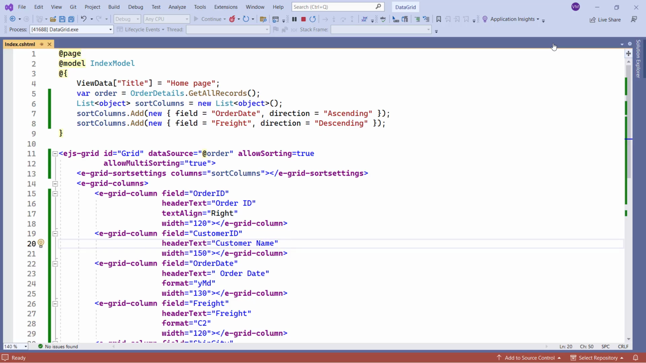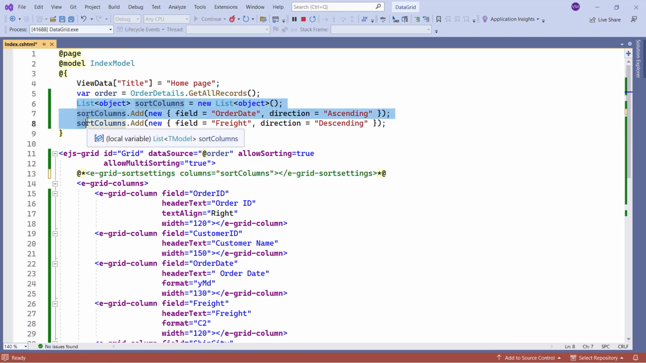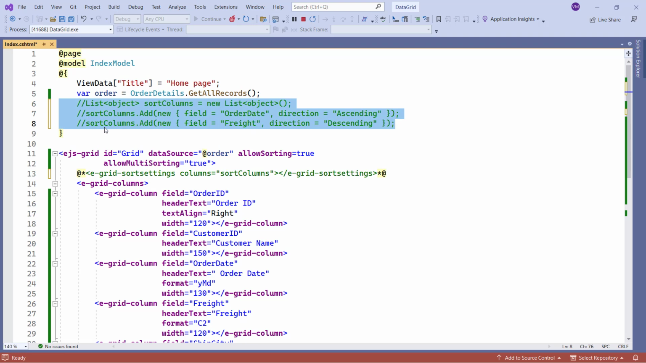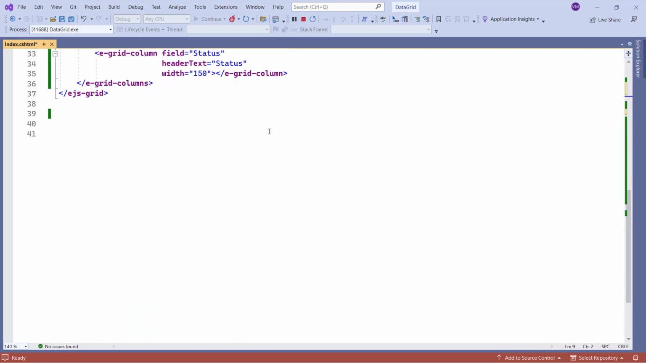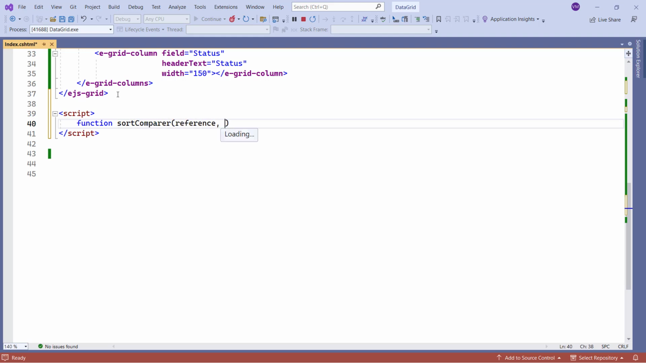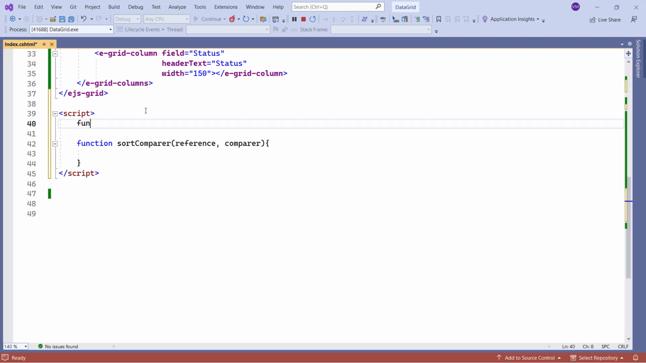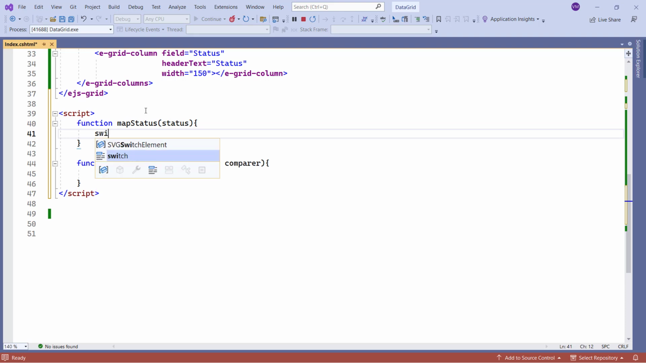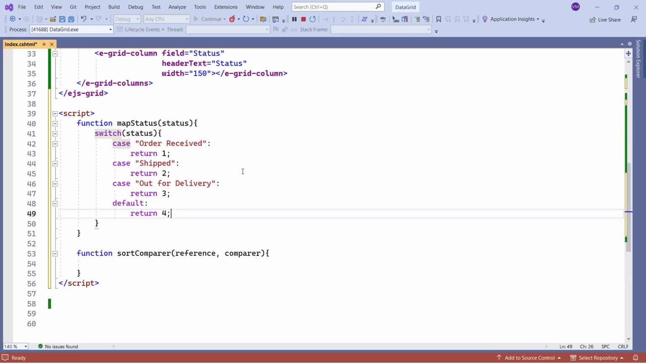First, I comment out the initial application level sorting to clearly demonstrate the use of a custom sort comparer. Next, I add the script element and define the sort comparer function to compare the status of two orders and return a value indicating their relative order. I define the map status function to map the status of order received, shipped, out for delivery, and delivered to a numerical value, which is then used by the sort comparer function to compare the orders.